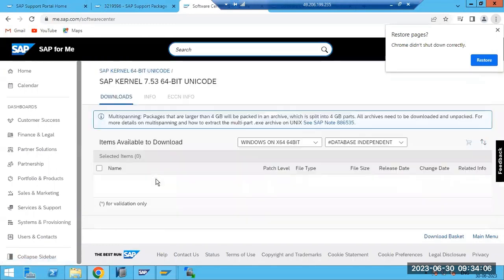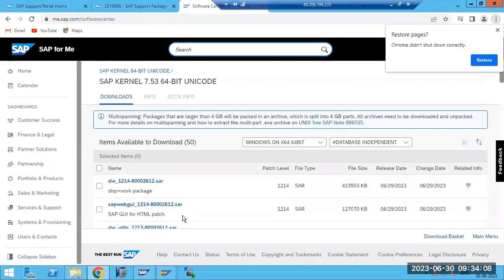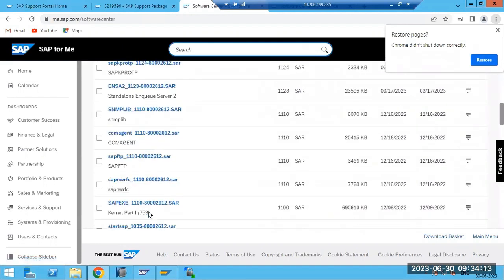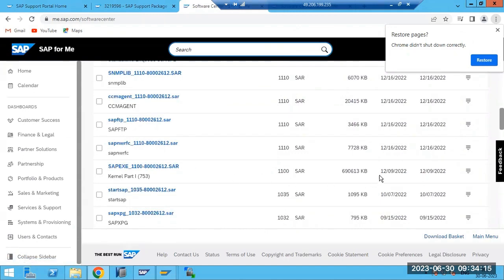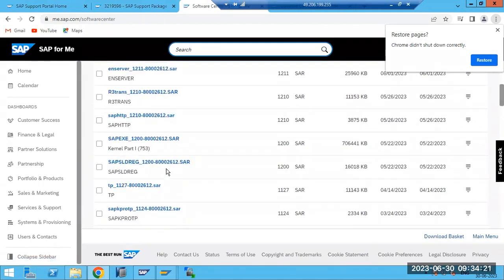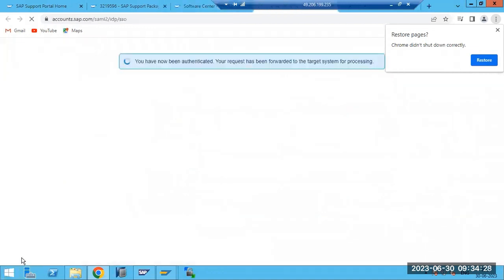So now we are on 753. In 753, we are already on the 1100 patch level, right? 1100 means it was released in the ninth month of 2022, but it is 2023 now, so the latest patch level 1200 is already available. Select that one. That SAP exe will be downloaded. See, that is getting downloaded, right?